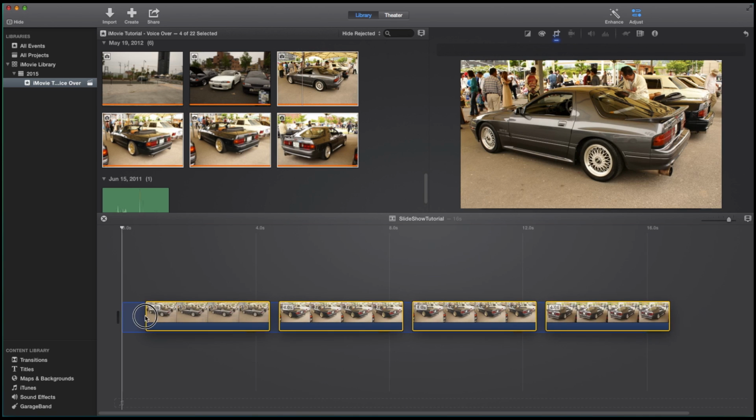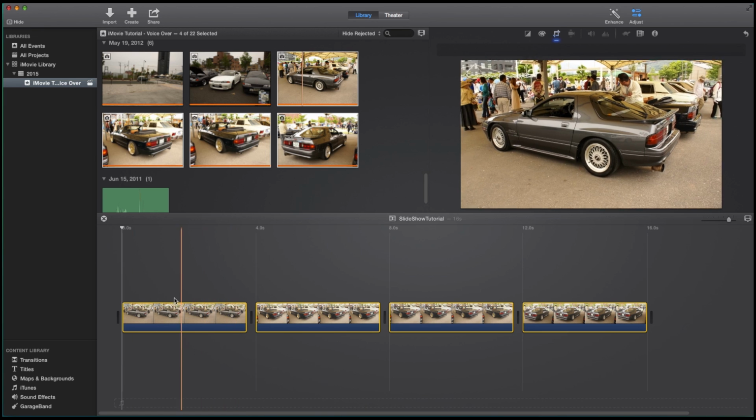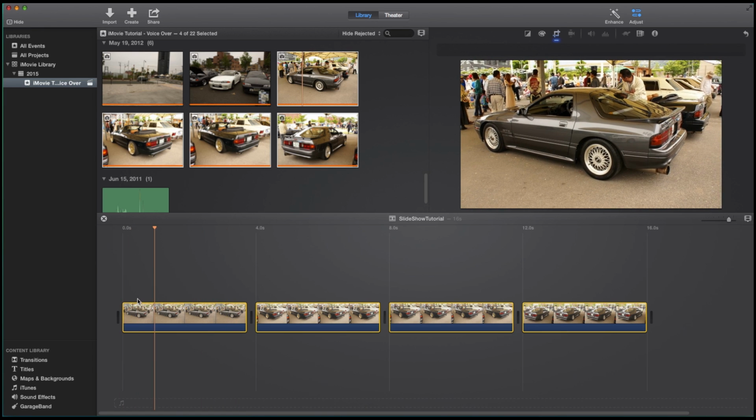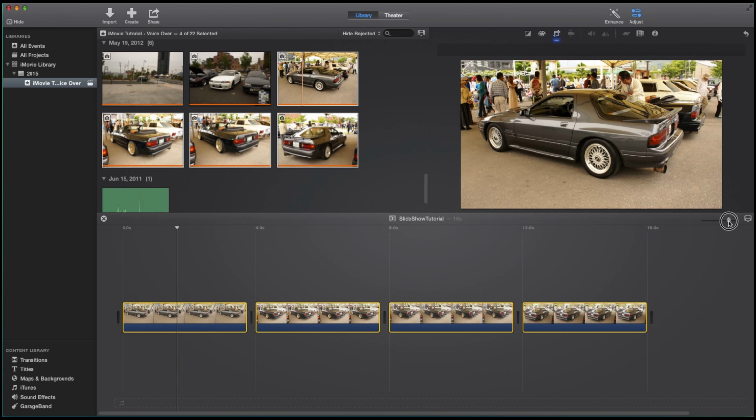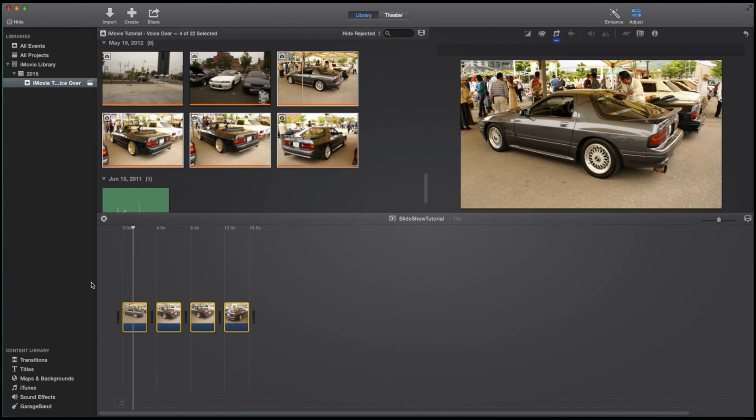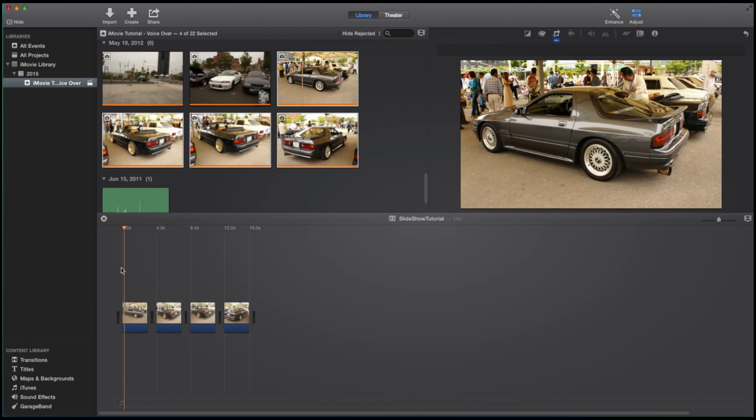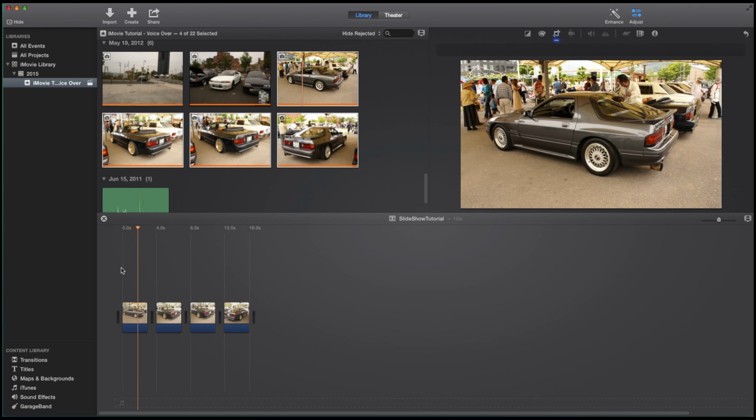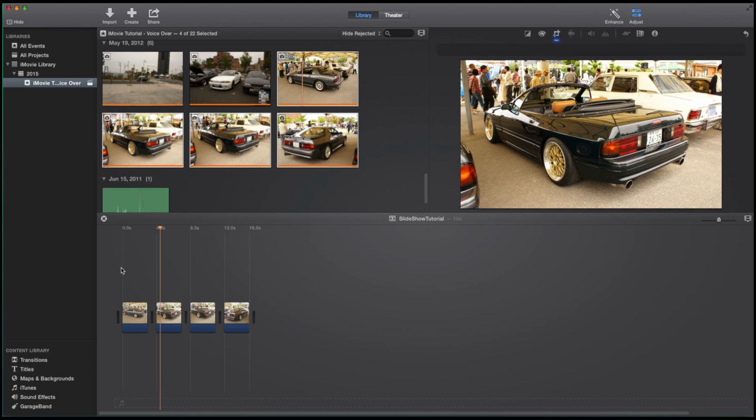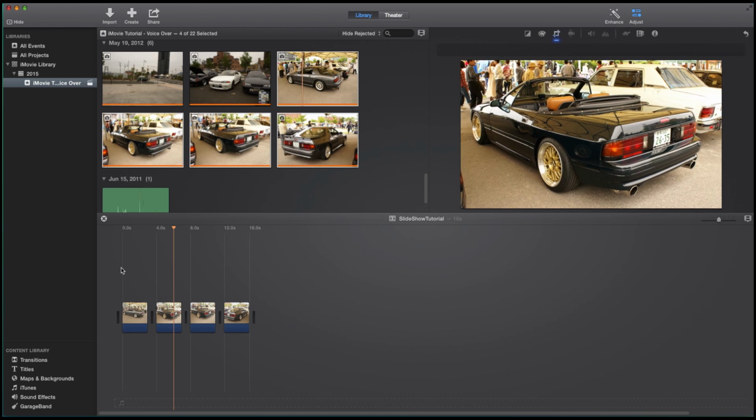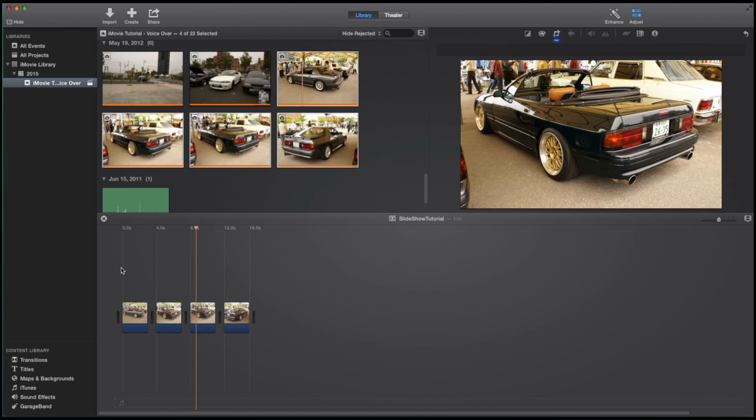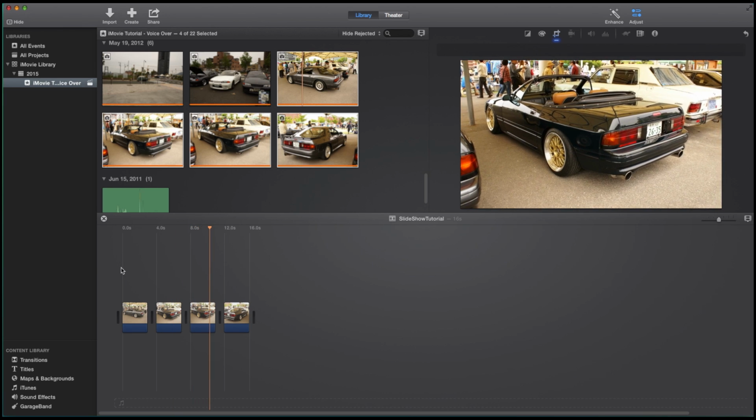Then I'm going to drag them down into the timeline, and you'll notice that iMovie basically gives you 4-second Ken Burns effect images, and you can see the image moving right there. So if you want to, you can stop right there, but there's a little bit of customization you can actually do.